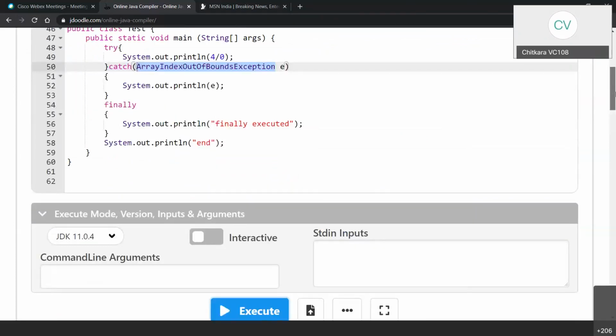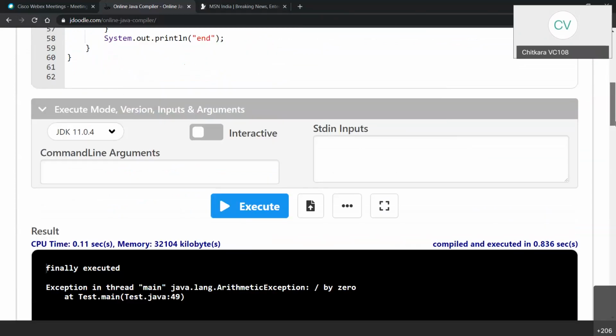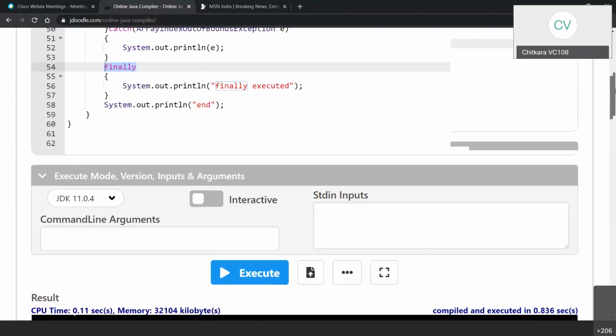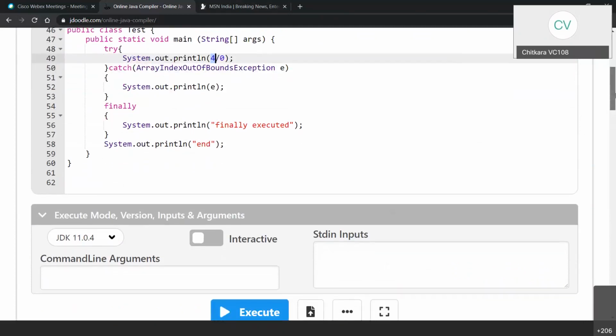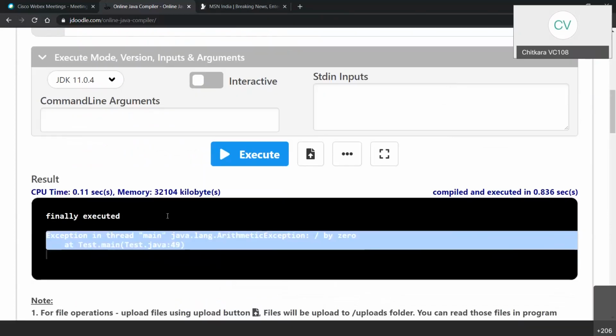Now pay attention carefully. System.out.println 4 upon 0 gave an exception, which is not caught, so that will be displayed. But that exception is displayed after the finally block. That means finally executed will be displayed first. And then it is saying that at this particular line I raised an arithmetic exception, but since it was not caught, I'm going to give an error and I'm not going to display the end. Important program, is it clear? Exception is arithmetic, which you're not catching. Before displaying that error, finally will be executed. End will not be executed. Finally will be executed and it will display that exception.